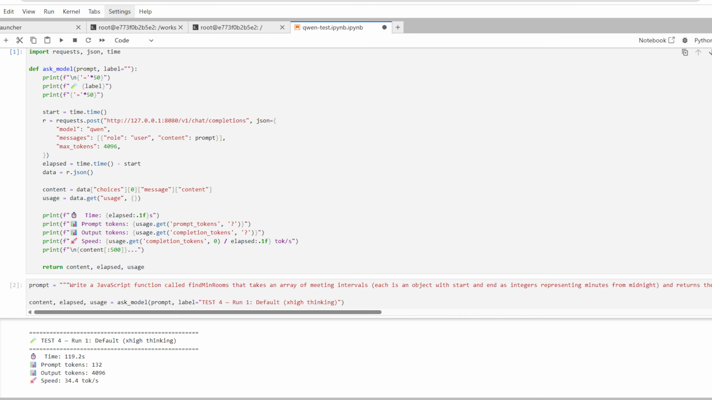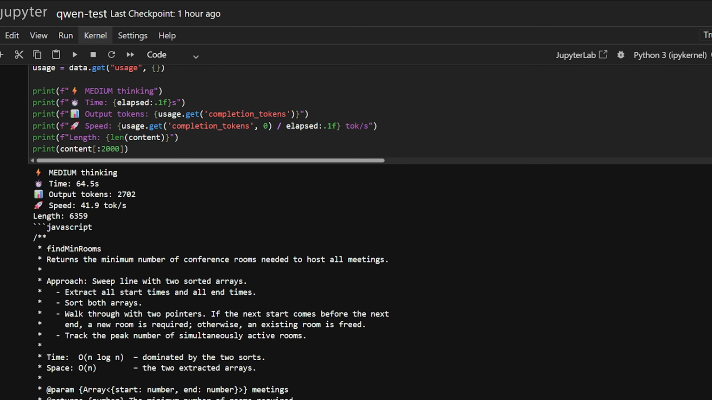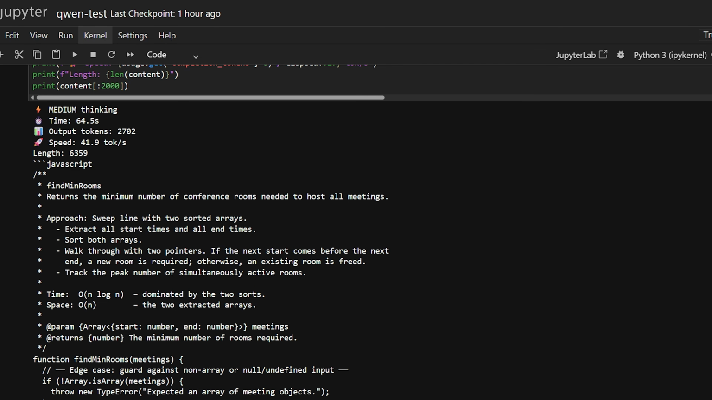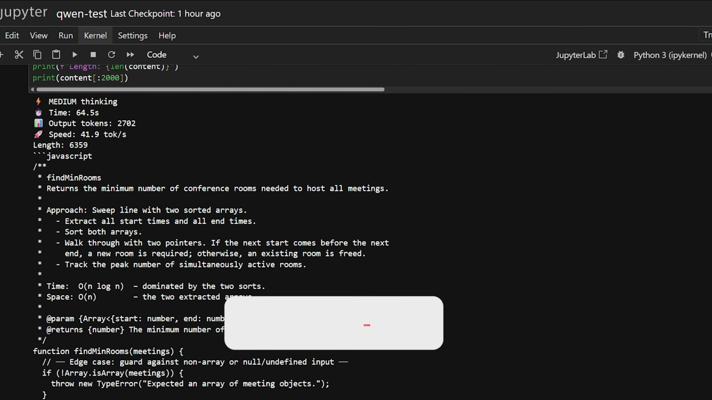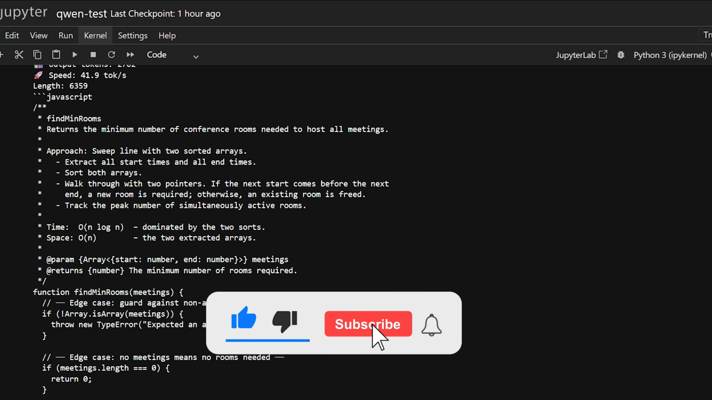Fourth, reasoning effort comparison, which I already covered in detail. The short version: extra high spent 2 minutes thinking and returned nothing. Medium took 64 seconds and delivered complete production quality code. If you take one thing from this video, change that setting.